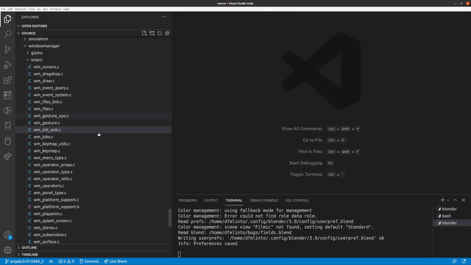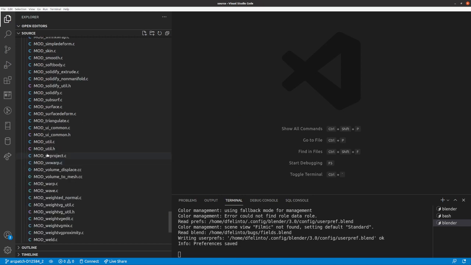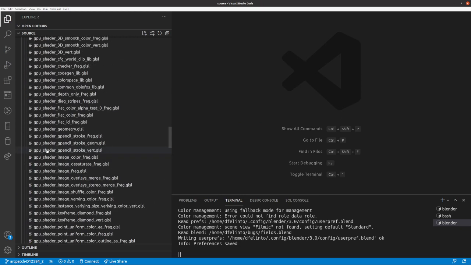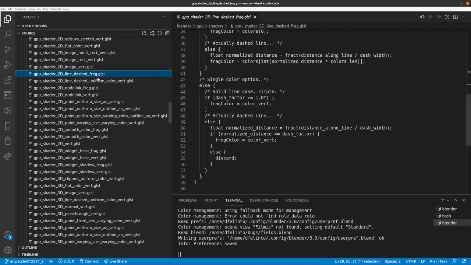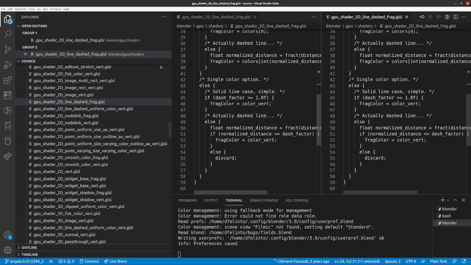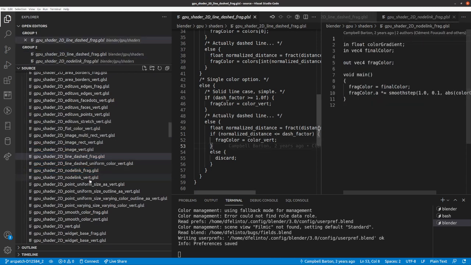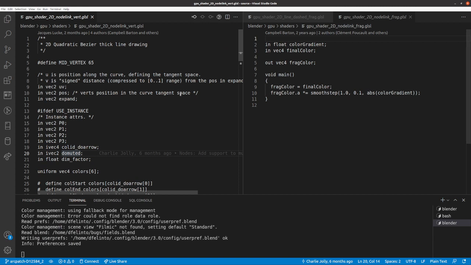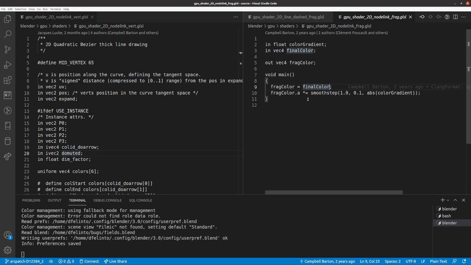Hold on, let's close everything. And give me the head on the node link. Huh. Wow. Okay, the fragment shader in this one is doing almost nothing.